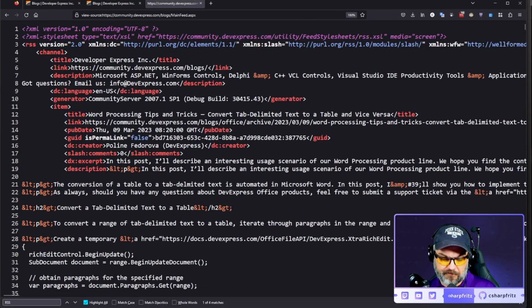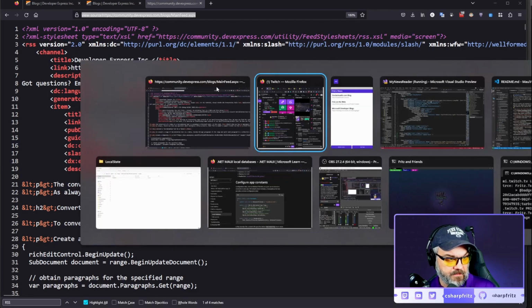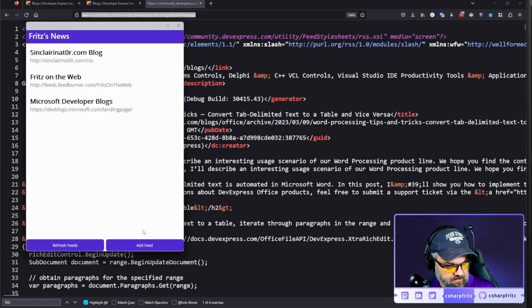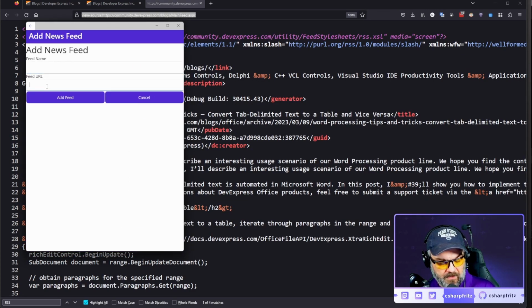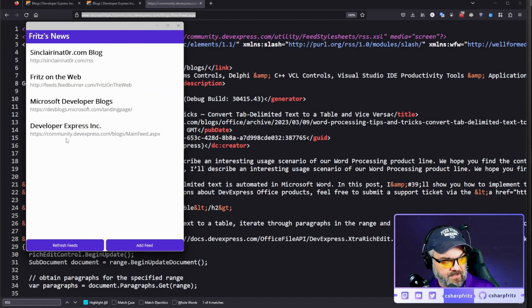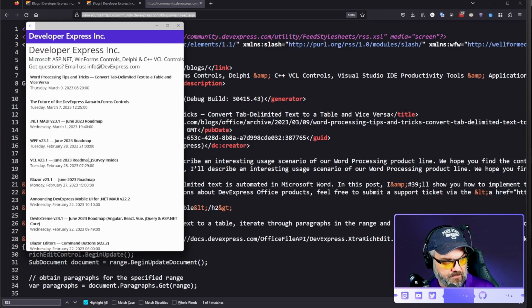So we can copy this. I'll go back over to the application. Let's add, and here's the URL. It's going to go find that and... Wait a sec. Not view source. Get rid of that part. There we go. Developer Express. Add that feed, and there's our Dev Express blog, and there's all the content from the Dev Express blog.